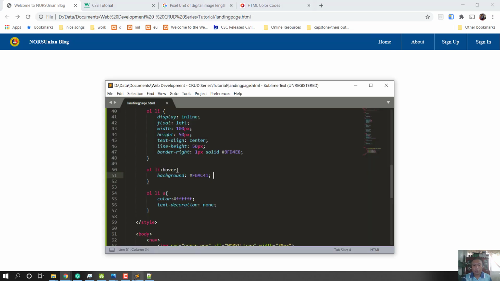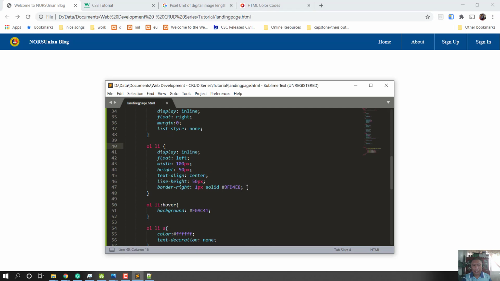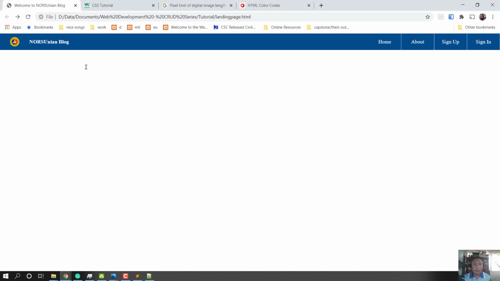So to make it that one, on the LI, we will set the cursor. We will change the cursor property to pointer. Save and then refresh. Right now, what happened? From only an arrow, it now becomes a pointer. It points now.